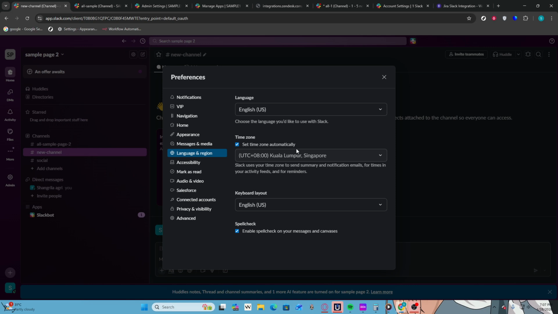Continue by clicking on the time zone option within the Language and Region section. This will display your current time zone settings along with options for changing them. A list of time zones will be presented for you to choose from.